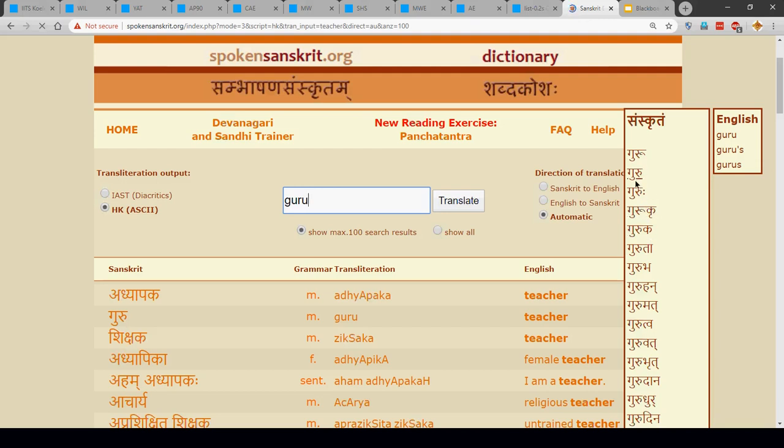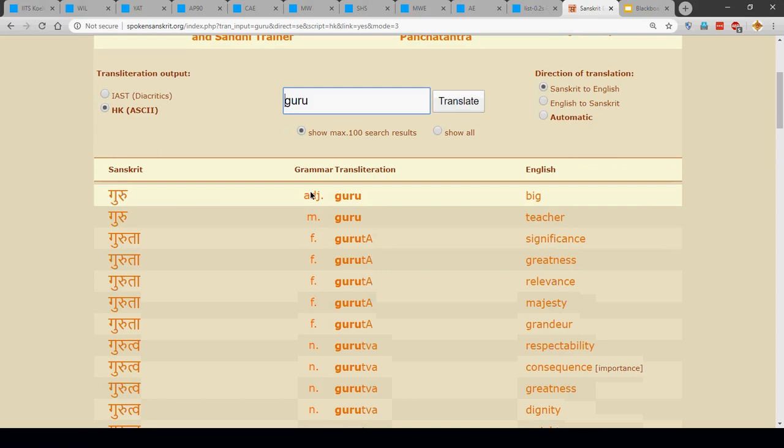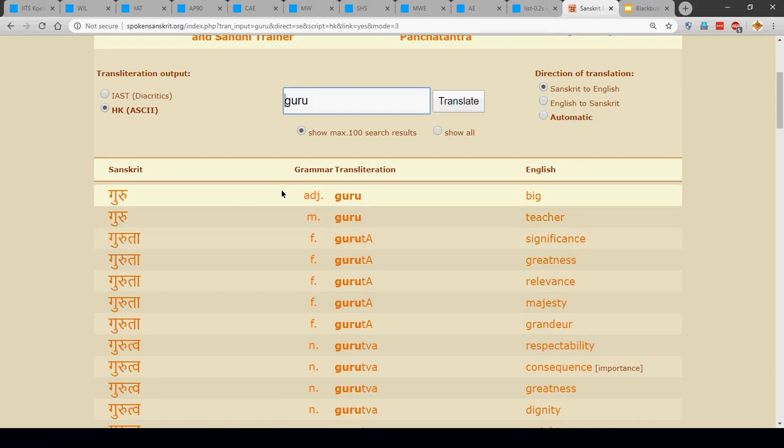I select guru, the second one in which I'm interested. And when I click that, it shows guru. The first one is adjective. Second entry here, it shows masculine, which is a teacher. The first one, that is an adjective. Guru doesn't always mean a teacher. It is also a separate word by itself.